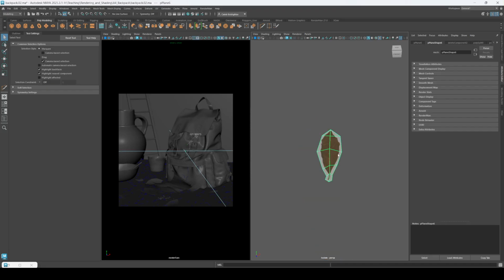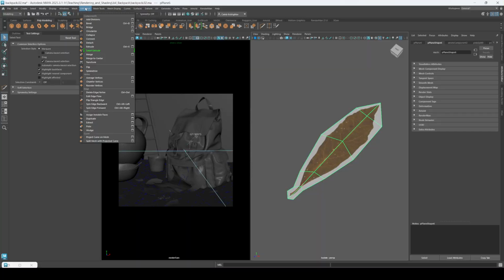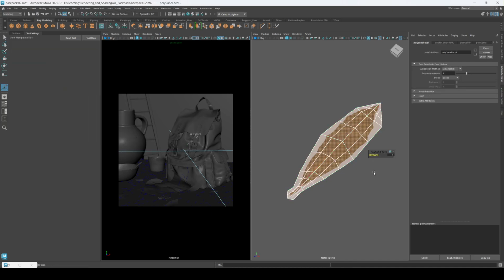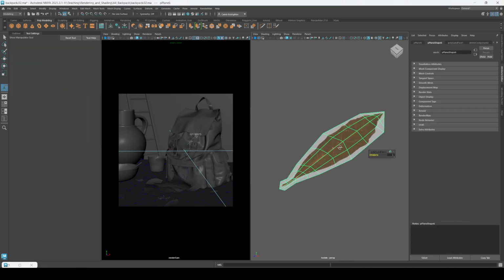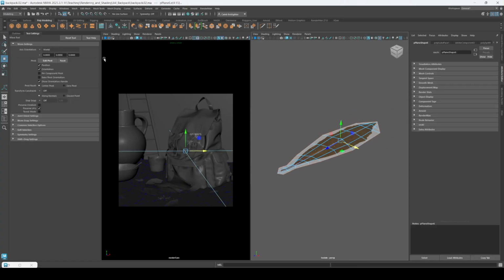If I want the ability to essentially have more deformation on it, then I'm probably going to just go ahead and take this and go edit mesh, add divisions. So we're just going to do that. And then what I can do is I can go ahead and curl things, right? So maybe I want to go ahead and take all these guys. Let's go ahead and turn off the preserve UVs.